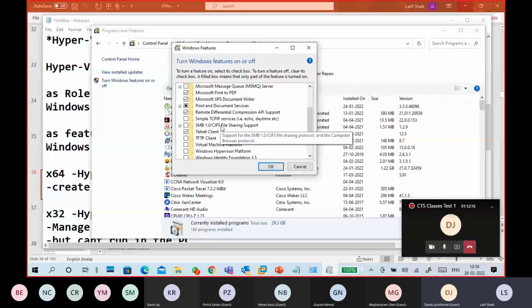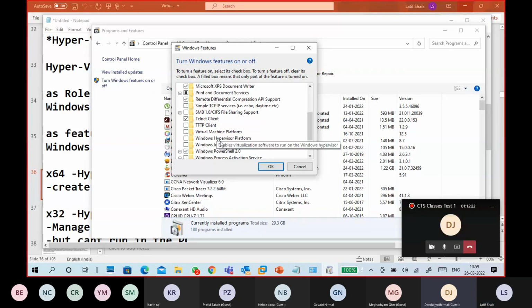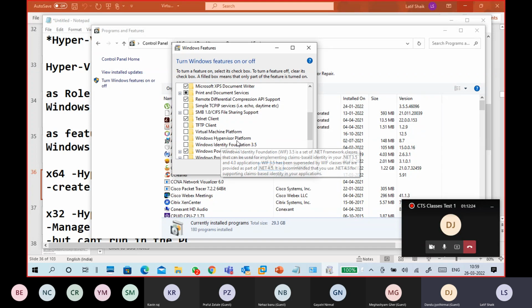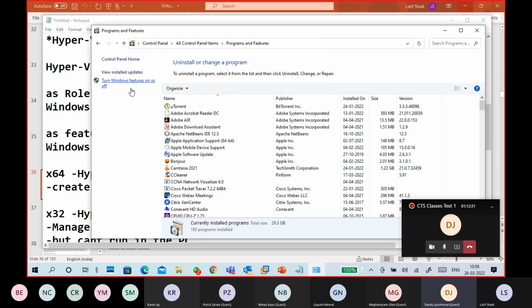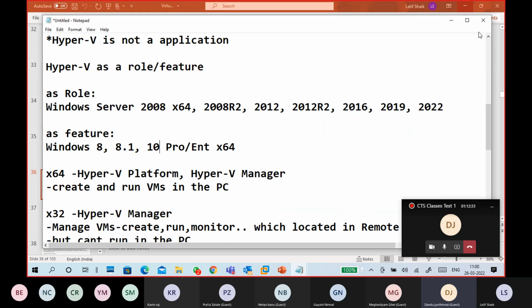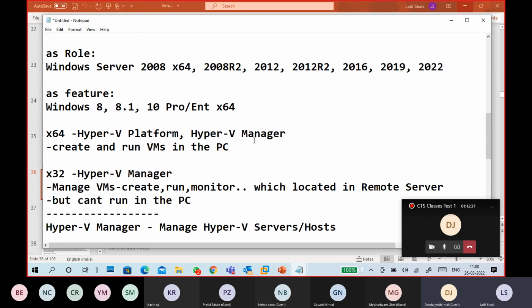Generally, I will share a document. Maybe you can see I already shared a document. There you can find how to install Hyper-V in Windows 10. The same thing, in this one only, you can find the Hyper-V platform. So that is a feature in this one.